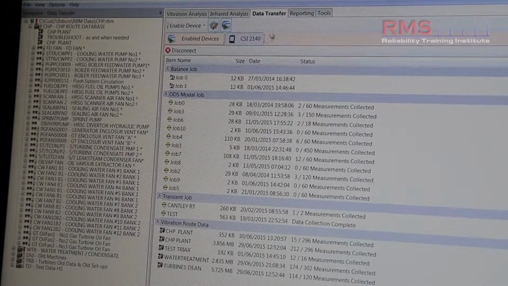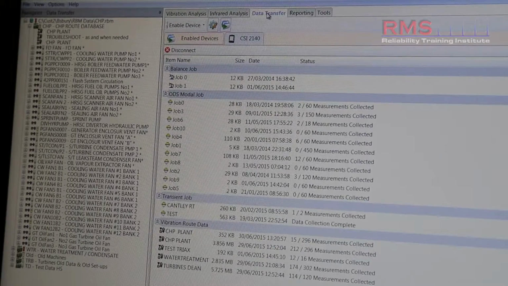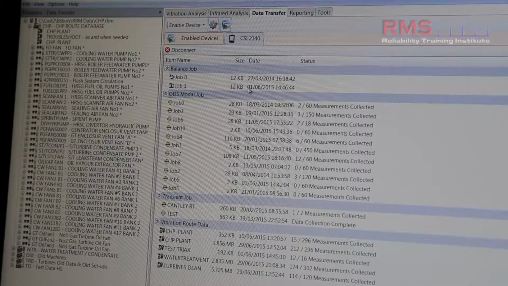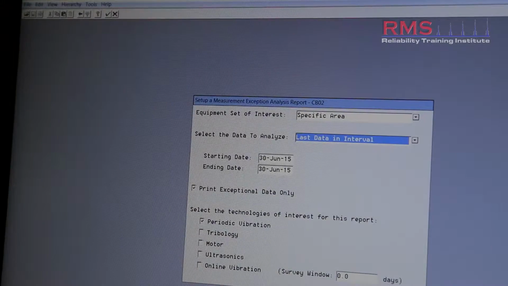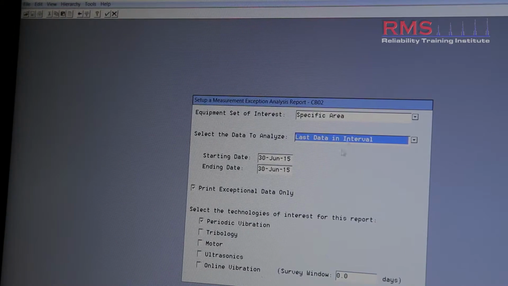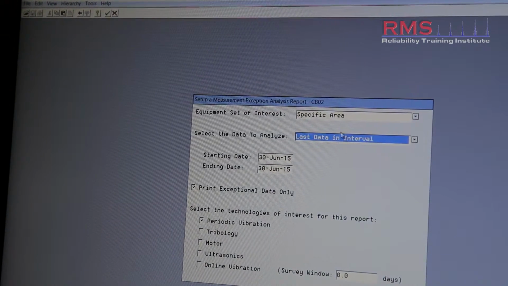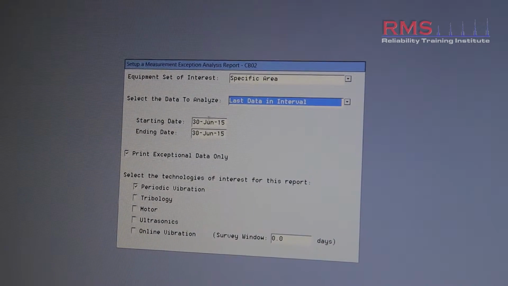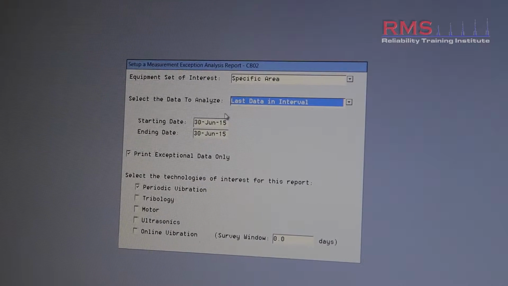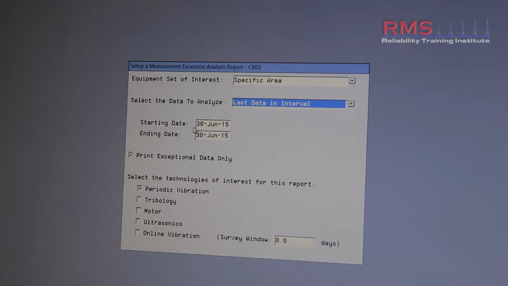Okay, so having done our data transfer and secured the route we've just measured into the physical database on the computer system, what we might consider doing next is running an exception analysis to look for any changes that may have occurred or any alarms that have been violated. So we're just going to run a quick scan on a specific plant location here over a date window, latest data within that date window.